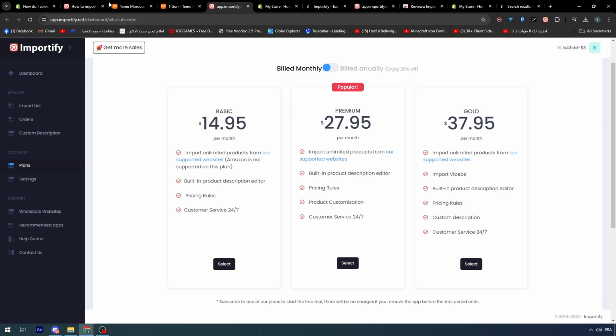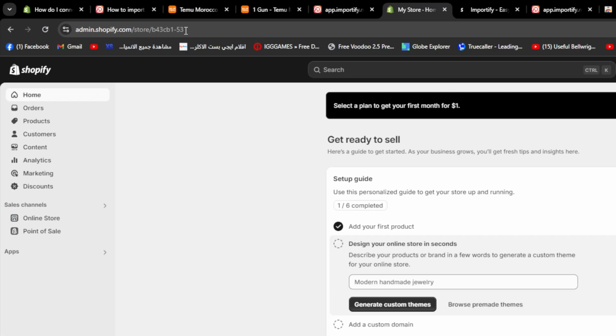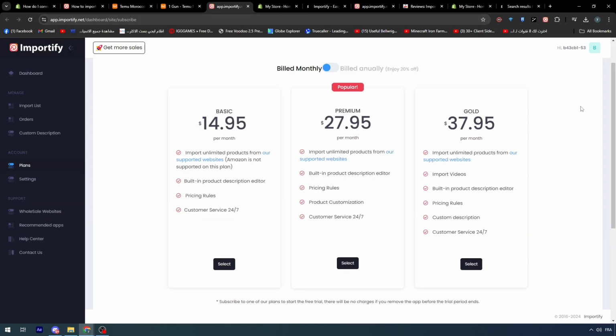As you can see, here it is. This is the code of my store, as you can see right here. To make sure it is the one, you can check it from the URL. So here it is, admin.shopify.com store b43cb1 dash 53. So this is exactly the name of the site. So simply by having one of these premium plans, now for the variety, what are the differences between them?